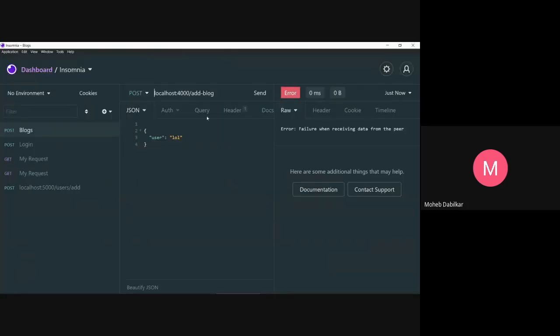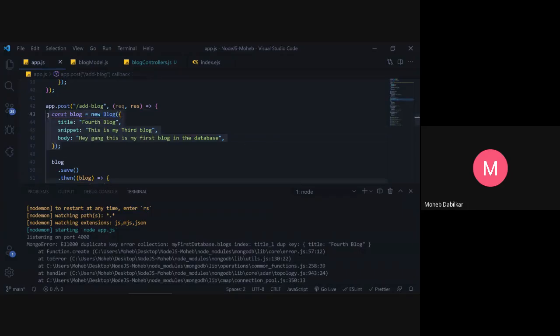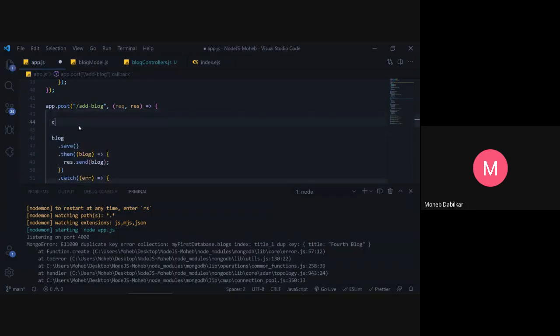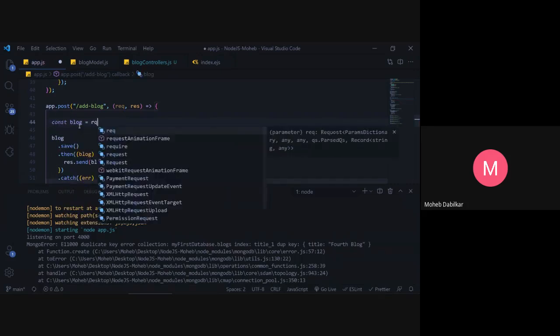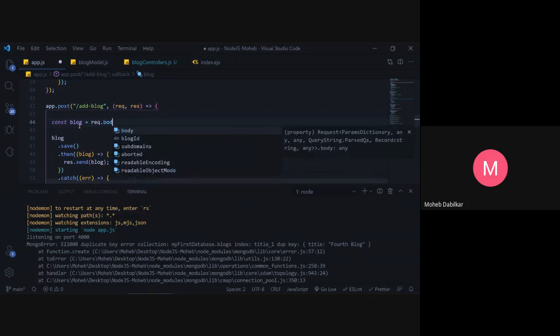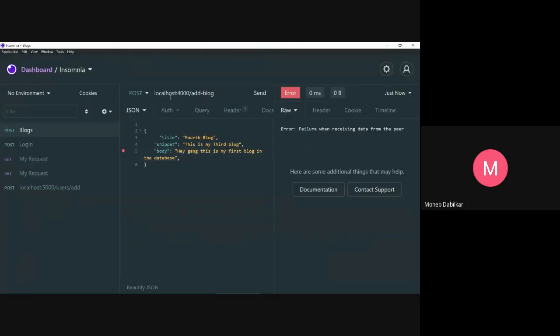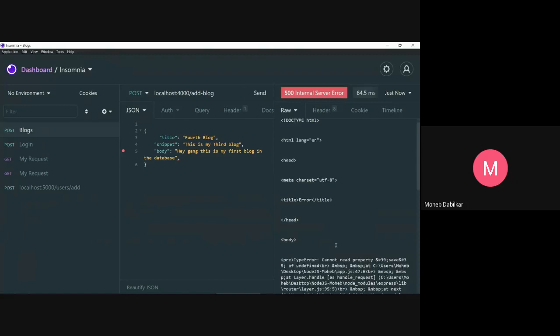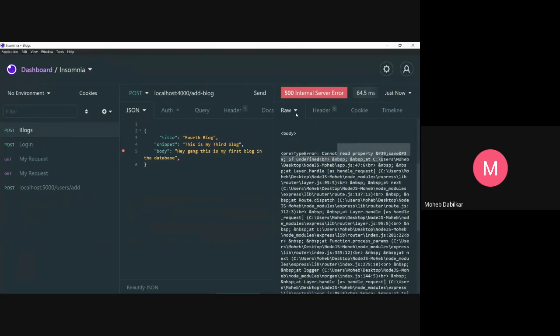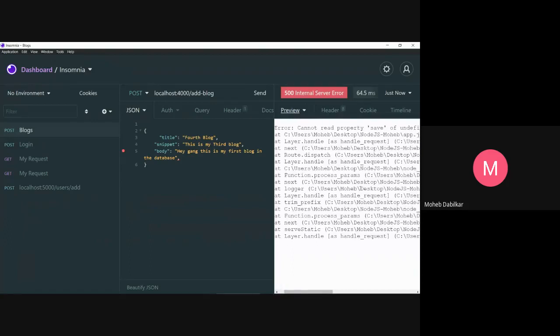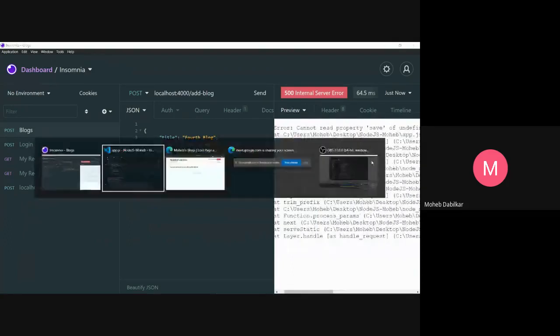Now let's say const blog equals request dot body. What is this request dot body? Initially, if we console log this, so console log request, and go to post add blog and click on send, it says cannot read body. Instead of going in raw, let's go to... so it says cannot read save of undefined.